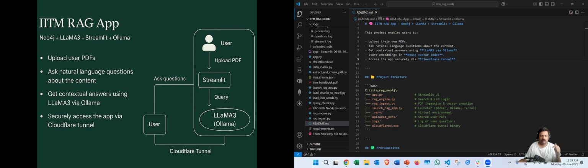I have also added the functionality to upload user PDFs. You can, of course, ask natural language questions about the content. You'll get contextual answers using Llama 3 via Ollama. And the access is through Cloudflare Tunnel, which runs locally on my computer.